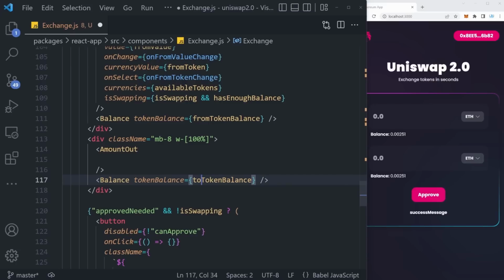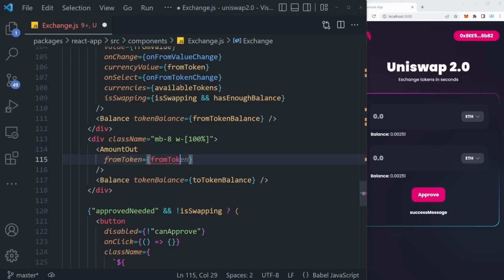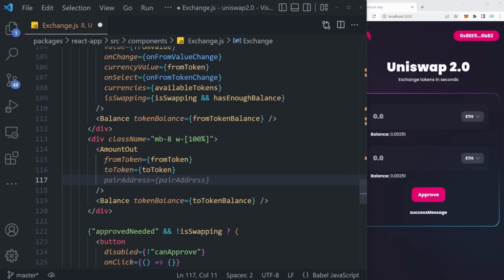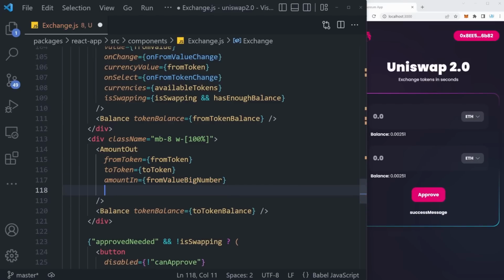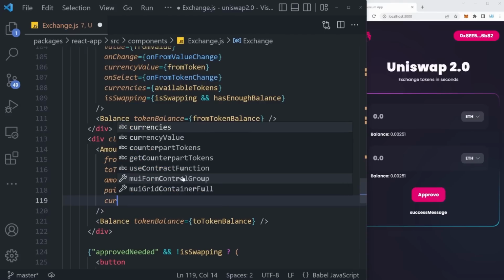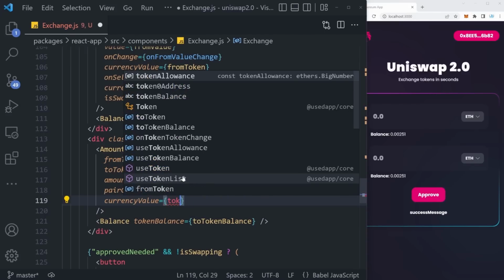So just like this. Now let's pass all of the props to the amount out. That's going to be from token is equal to from token. It's going to be to token is equal to to token. We have to know how much do we want to transact. So that's going to be the amount in equal to from value big number. We're going to pass in the pair contract, which is going to be equal to pair address. We also want to pass in the currency value. So to which token do we want to change the value to?